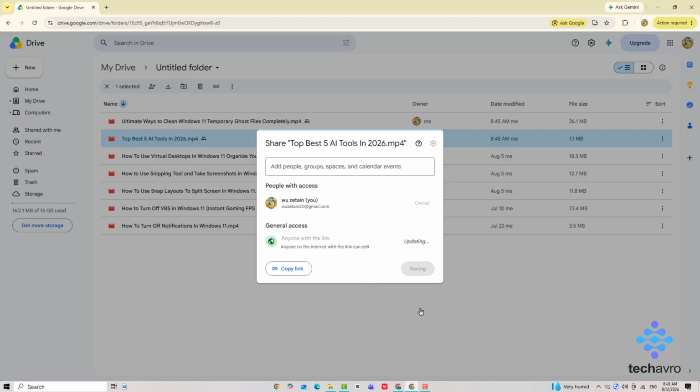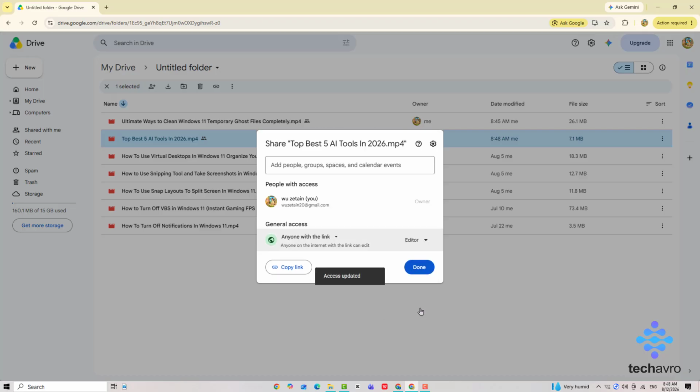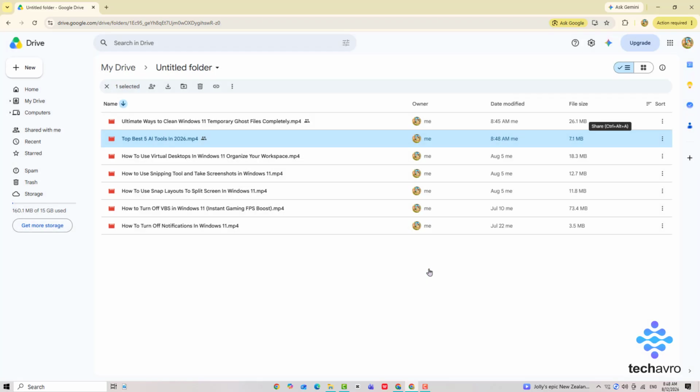Role number 3, Editor. Select Editor when collaborating with trusted teammates. Editors have full rights to modify content, delete files, accept or reject suggestions, and share the link with others. Pick your desired role, click Save or Done, and your sharing permissions are updated securely.